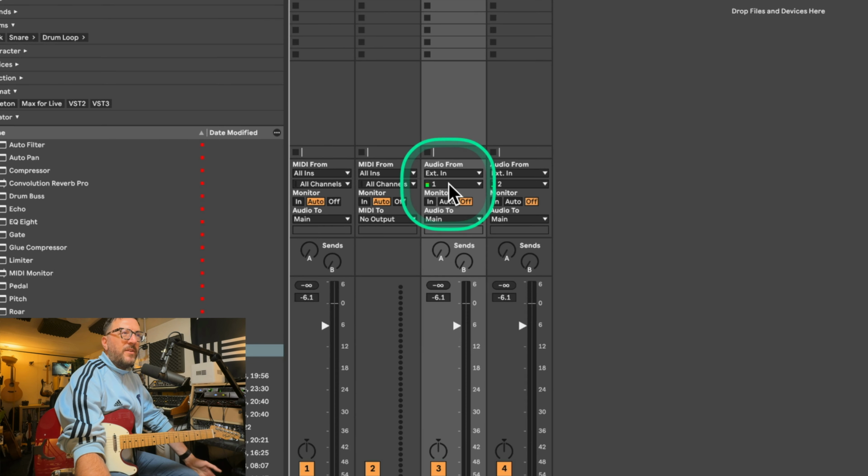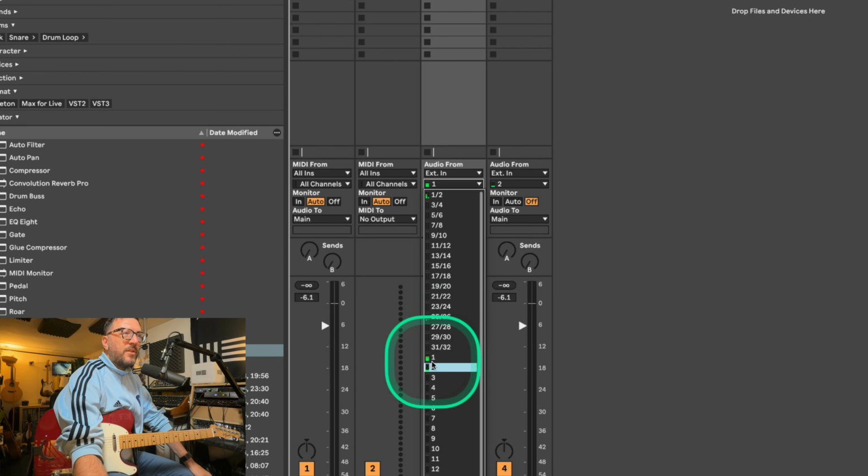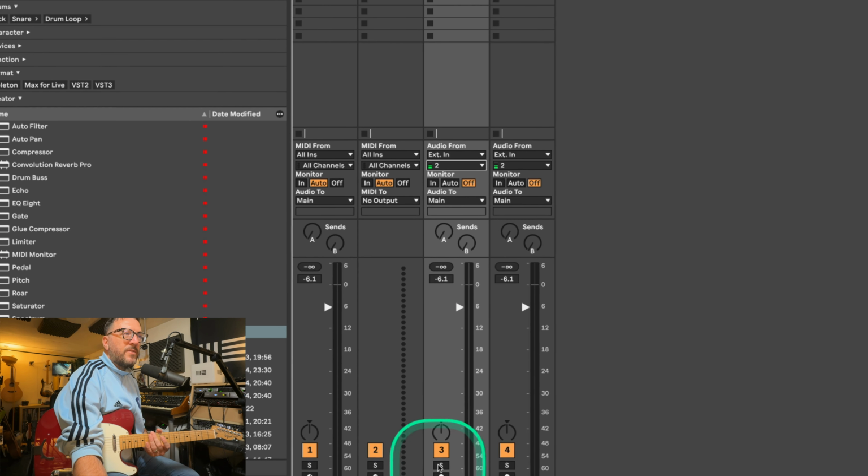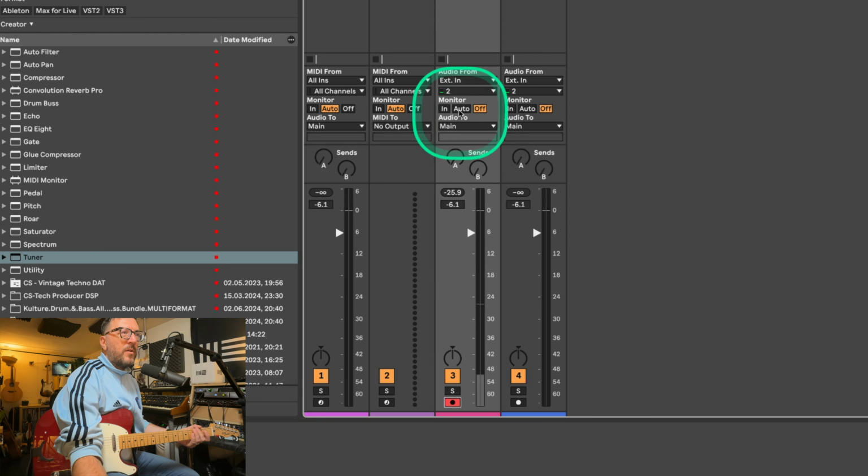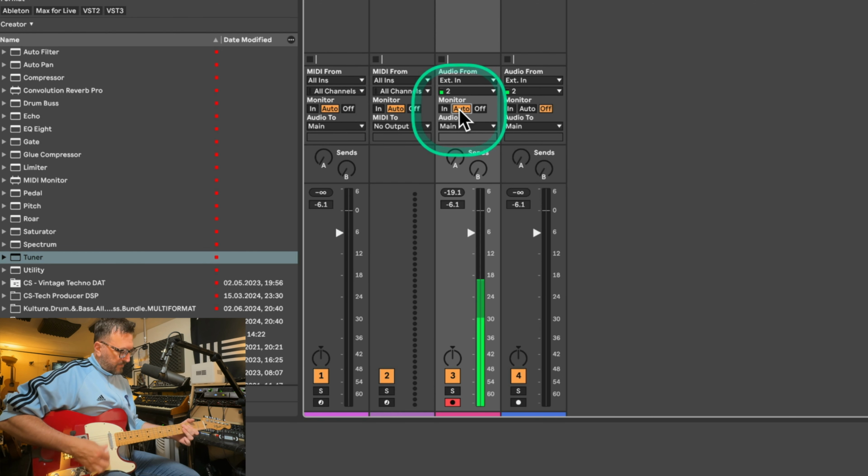So you need that. You need an interface to get your guitar into it. I'm going to use channel 2, which is right here. So if I arm this, I've got some clean sound.